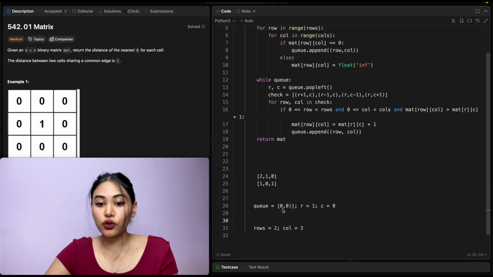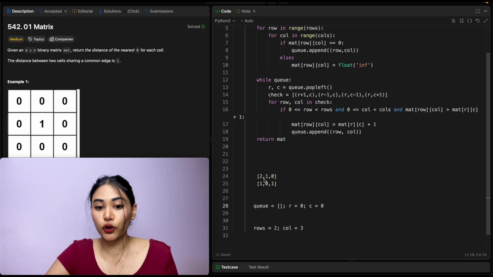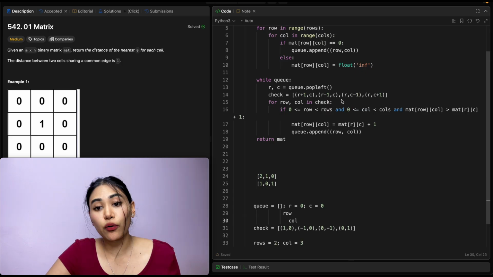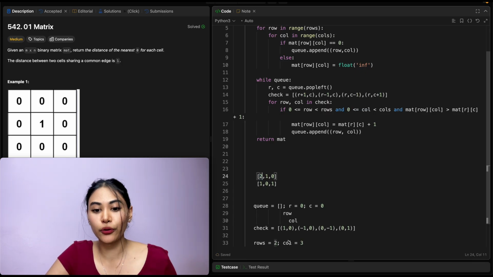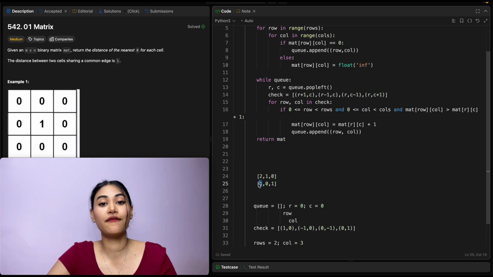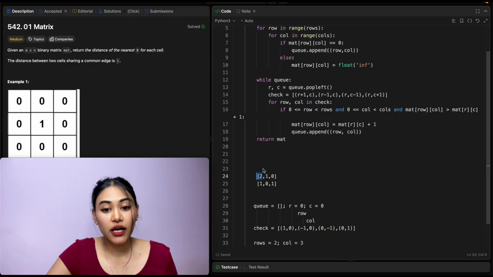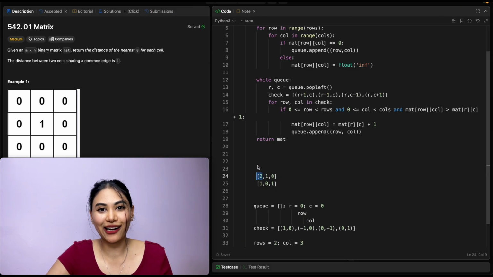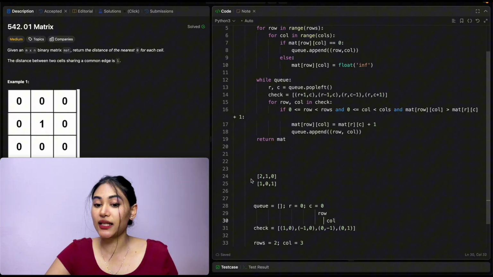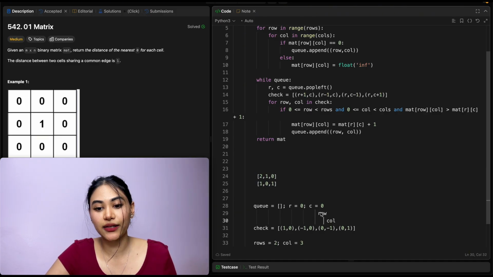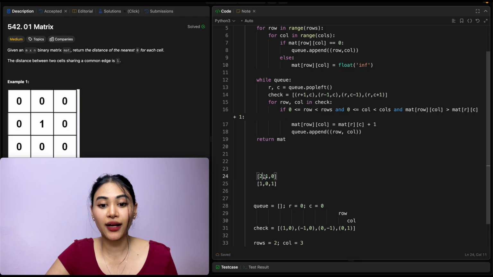So while queue, this is still true, there are elements in our queue, we just pop off, so we're going to remove this. Row and column are going to be 0, 0, meaning our check array is going to look like the following. Looping through, we have 1, 0 over here, value is lower than ours, no updates. Then we check what's above us, so that's going to be negative 1, 0, it's out of bounds, nothing to check. We check to the left, 0, negative 1, out of bounds. And finally to the right, 0, 1, this has a value lower than ours, so nothing to update. And we exit our for loop, go back in our queue.